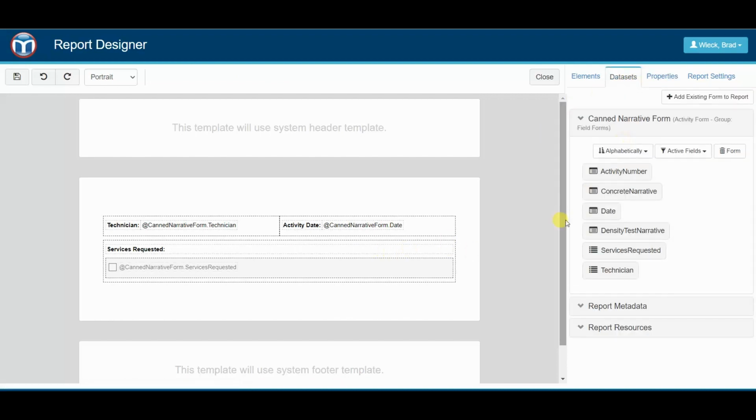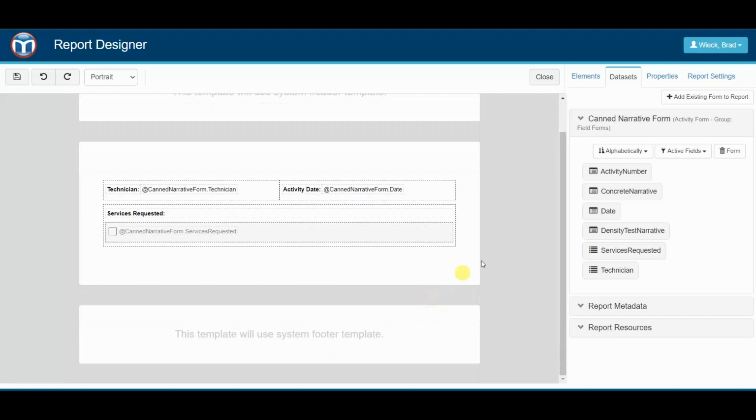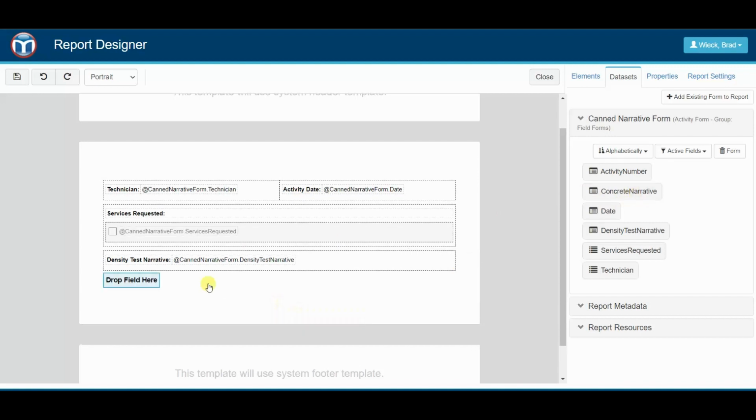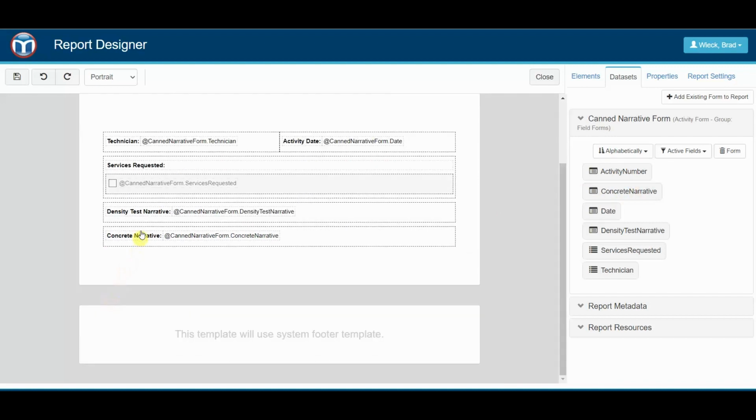So what I really want to get to though is we want the system to be able to capture whatever narrative the technician fills out in an intuitive way, right? So if they fill out a concrete narrative, we want that on the report. If they fill out a density narrative, we want that on the report. There's something kind of hidden here that I want to show you. So we're actually going to drag each narrative over like this.